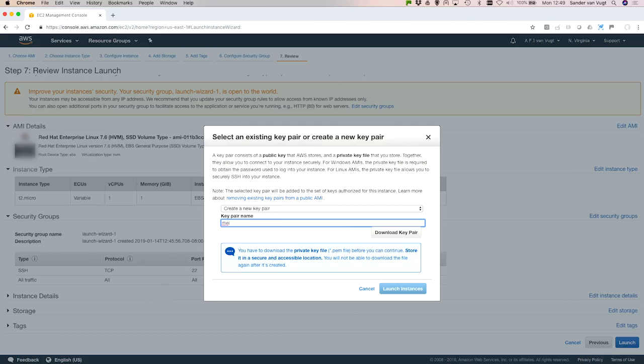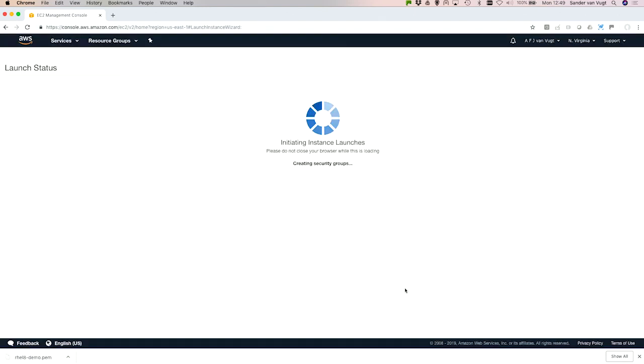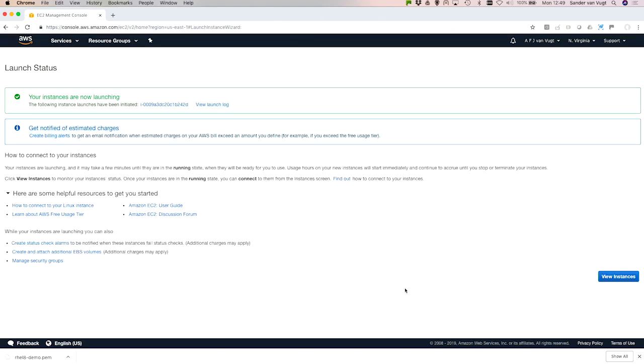So let's call it RHEL 8 demo. This will create the key pair in your cloud environment. After doing so, you need to download it as well, because while establishing an SSH connection to the virtual machine, you need the key pair. So the key pair rhel8demo.pem is going to be available in my downloads folder. And based off that, now I can use launch instances, which is going to launch my RHEL instance in cloud.